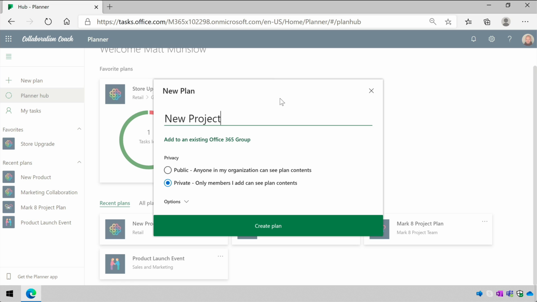Once the request has been approved by the owner, that person becomes a member and can then view and change the plan. I should also note here that there's no way to control what a member can do in the plan. So once they have access, they can do everything that an owner can except delete it or change who is a member of the group attached to the plan.